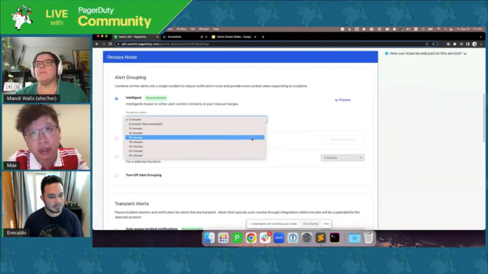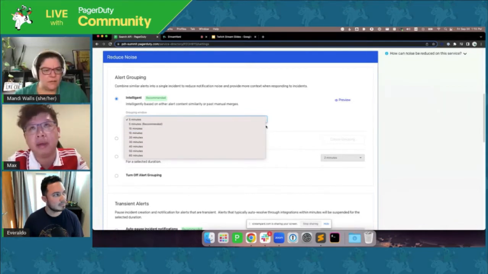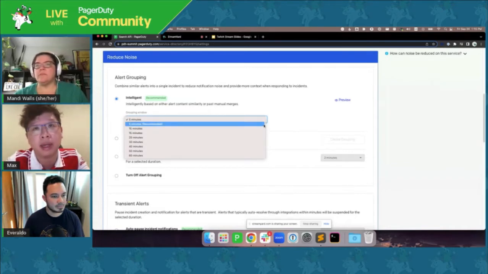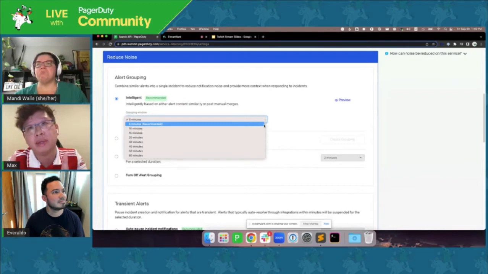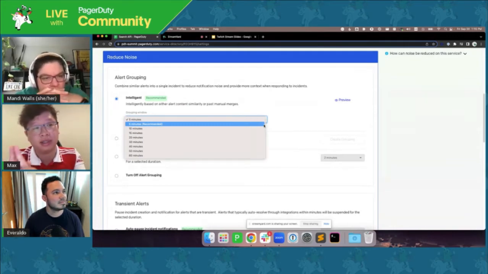Every customer's services have different characteristics. Alerts may tend to come in at 5 minutes, but it may also tend to come in at 10 minutes, 20 minutes, and 30 minutes. So what we do is we look at the data of a particular service and look at the general, we call it interarrival time, but what that basically means is, on average, what is the successive time between the first alert to the second alert, right?